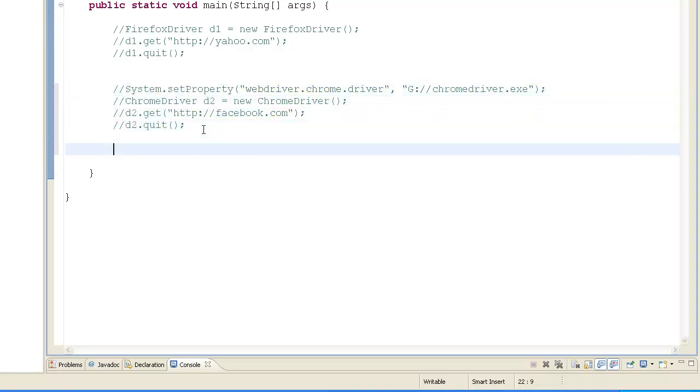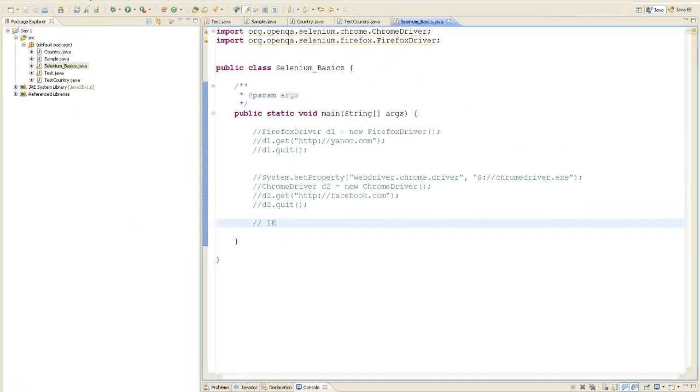And now we come over to IE. IE is a little tricky. Depending on the operating system, depending on 32-bit or 64-bit, a lot of things are there. Depending on the version of IE as well. So there are various permutations and combinations which you have to do with IE and then make it start working. First of all, in case of IE, we have a class.